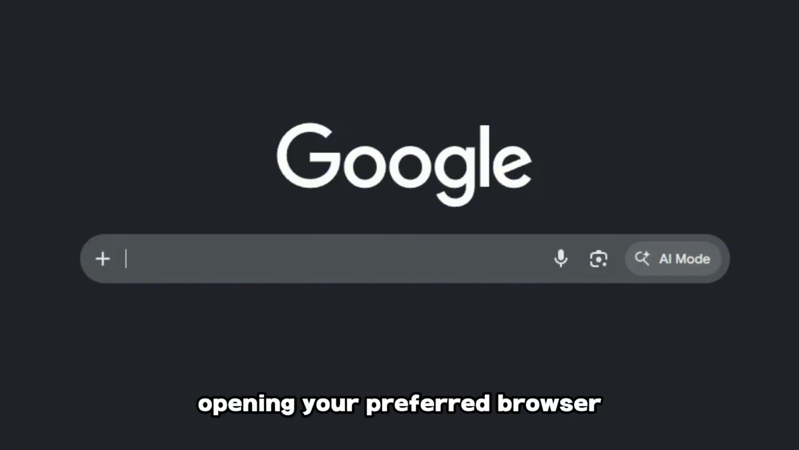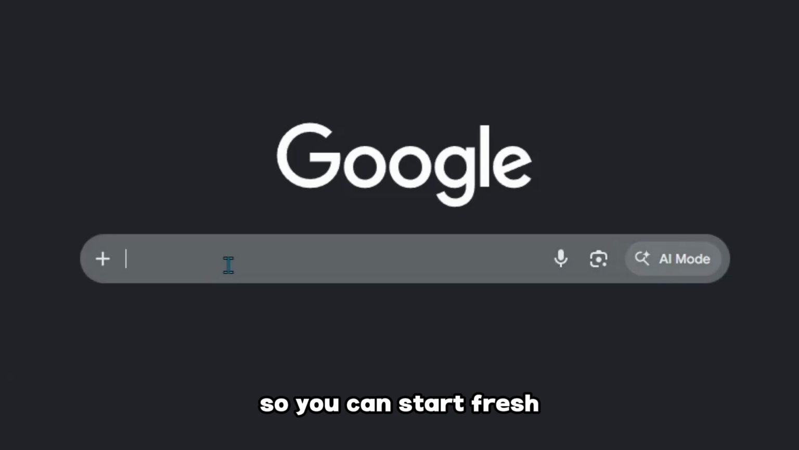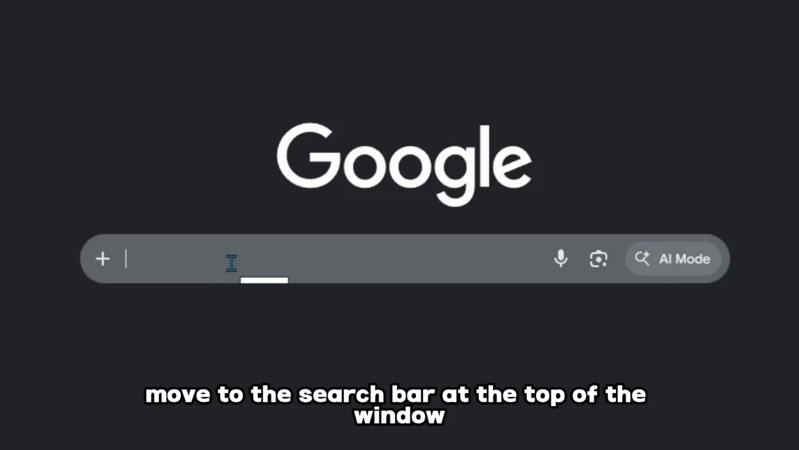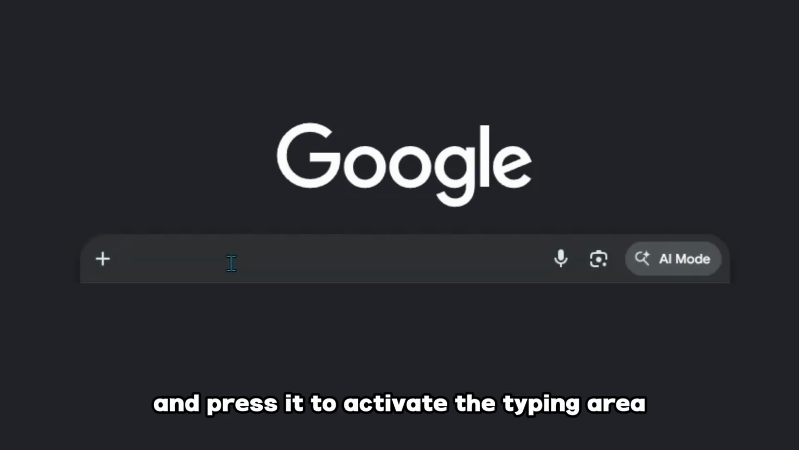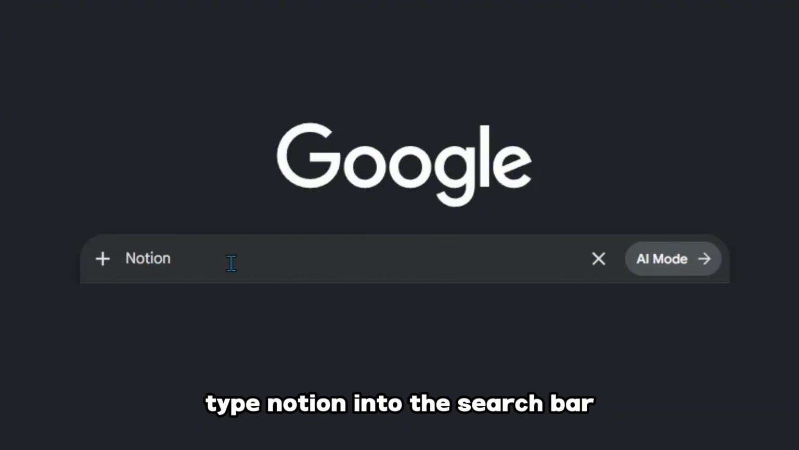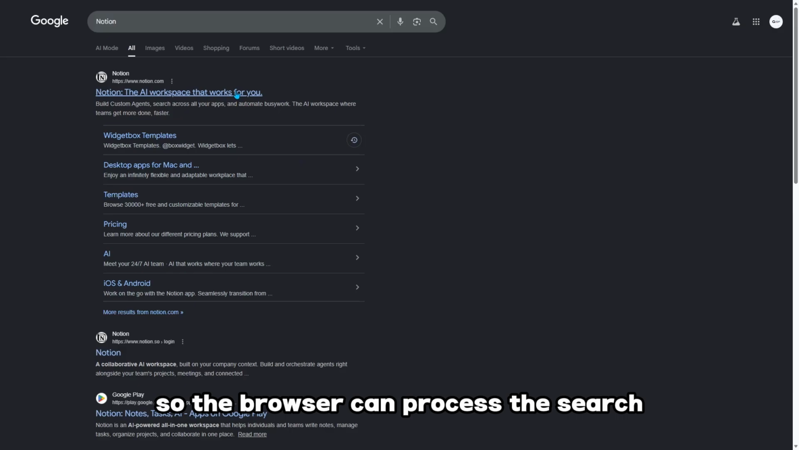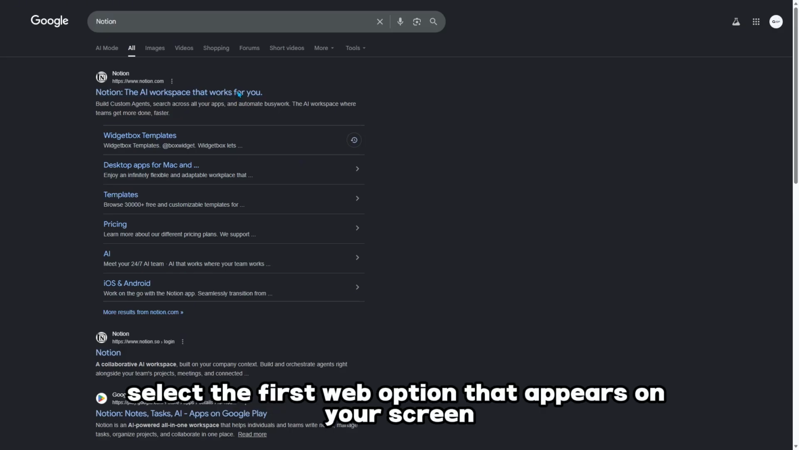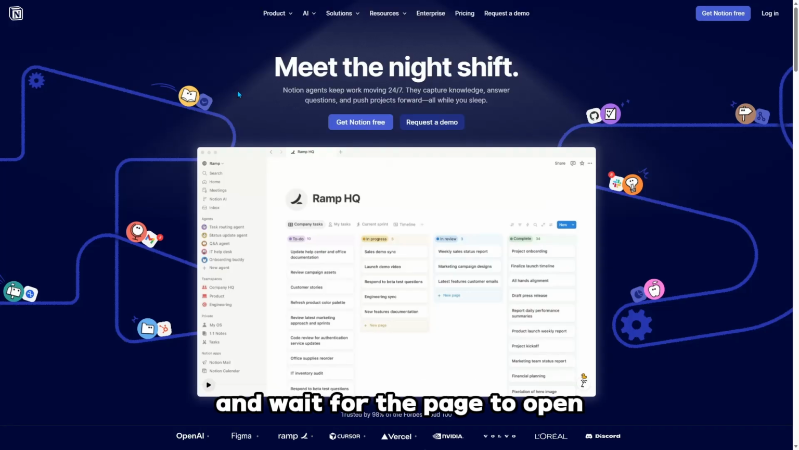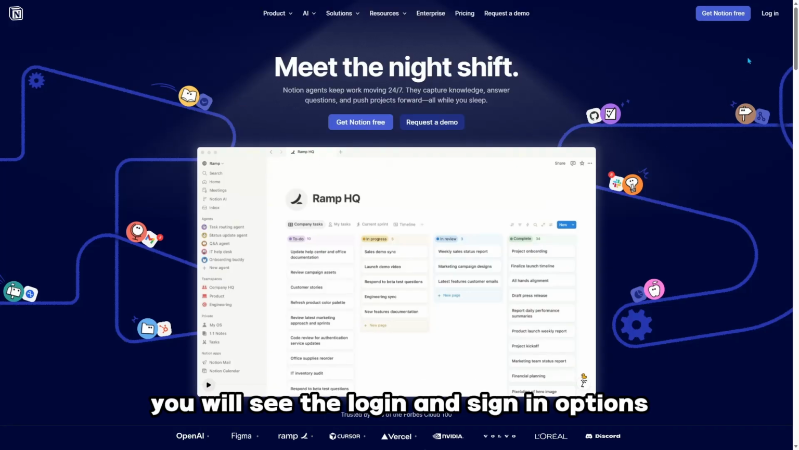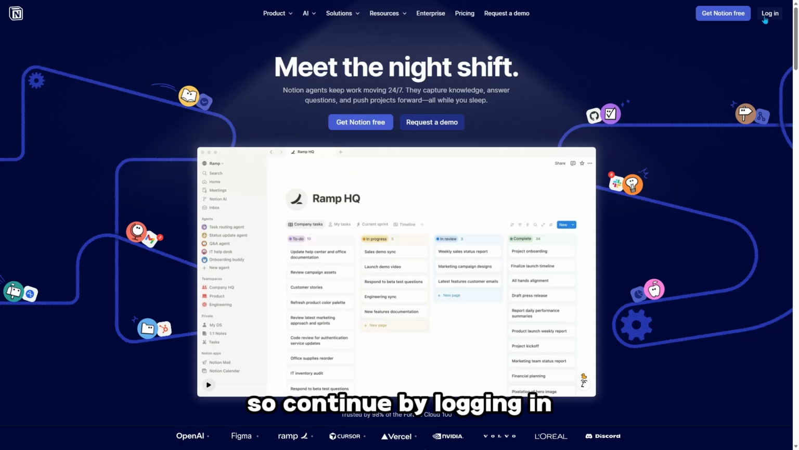Second, open your preferred browser and let it load fully so you can start fresh. Move to the search bar at the top of the window and press it to activate the typing area. Type Notion into the search bar and then press Enter so the browser can process the search. When the results show up, select the first web option that appears on your screen and wait for the page to open.